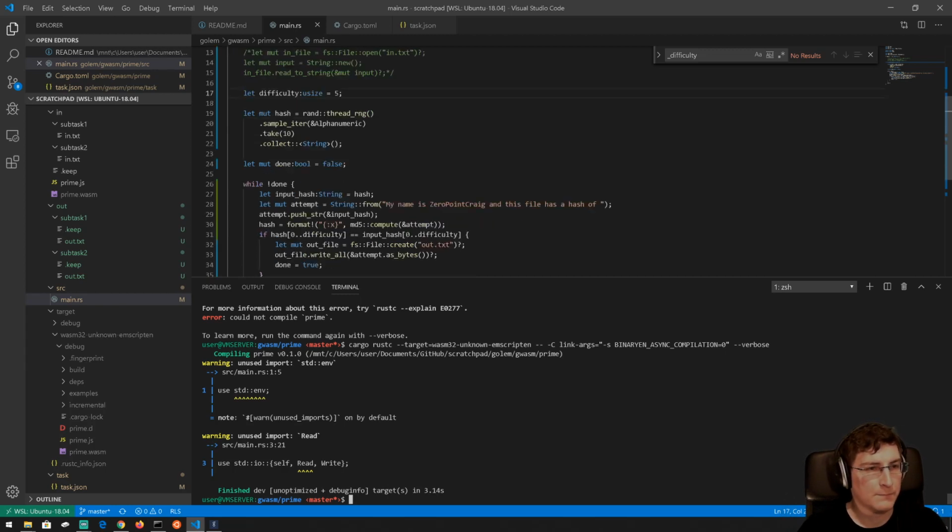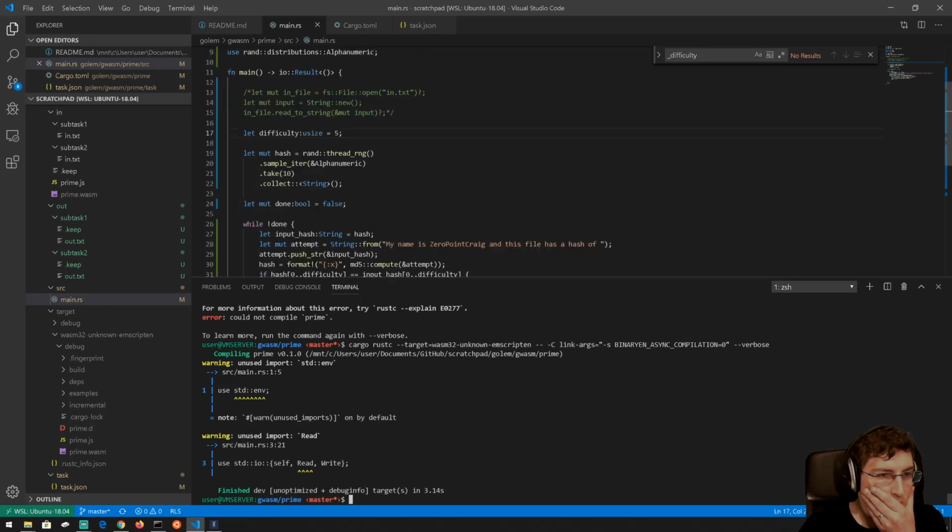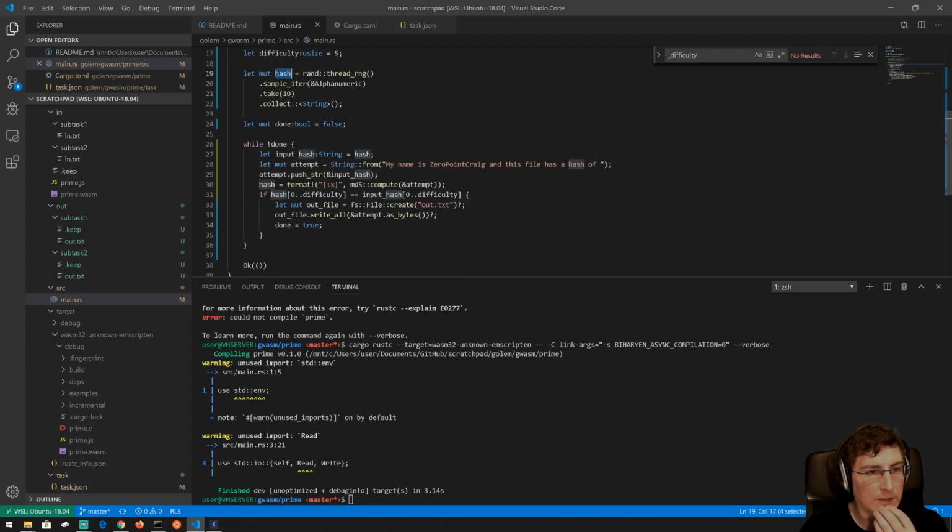All right. So we've got difficulty usize. We generate 10 random numbers, letters, something. Turn that into a string, which is where we start out.